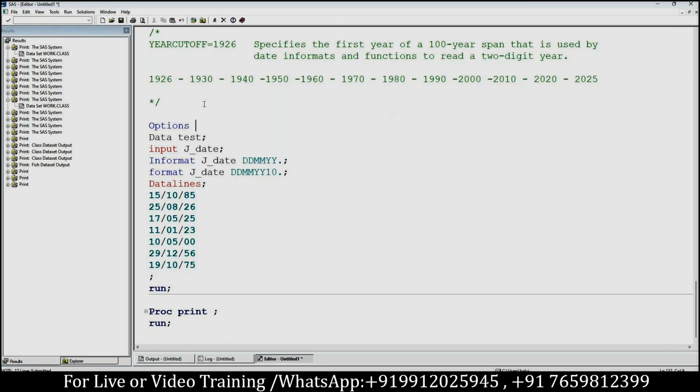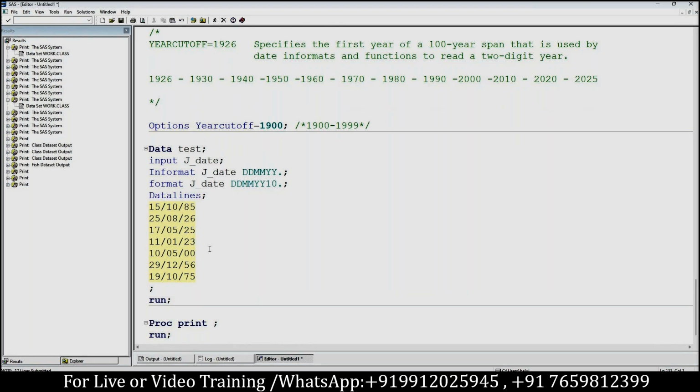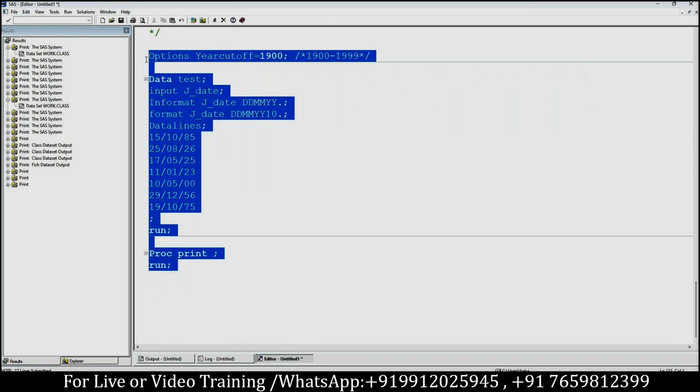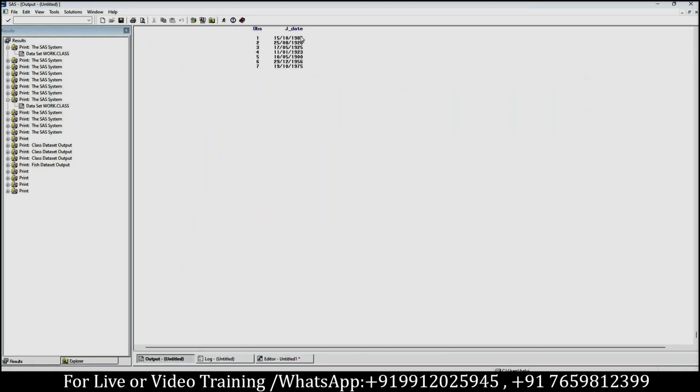If you use 1900, what is the 100-year span it is going to take? 1900 to 1999. Exactly. Wonderful. So all these values fall within 1900 to 1999. So, submit. Now you can see everything comes under 19.